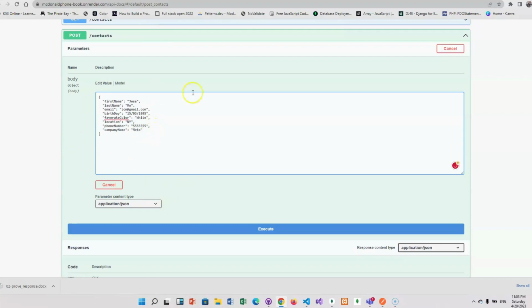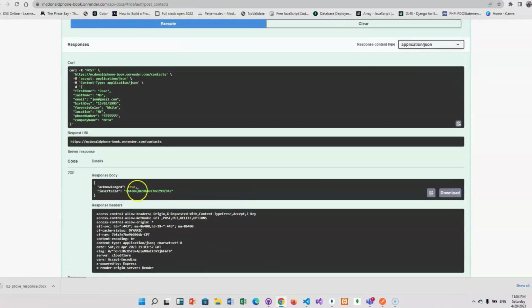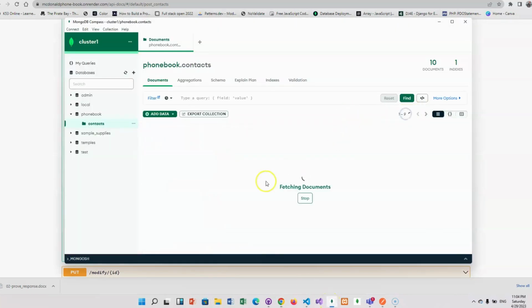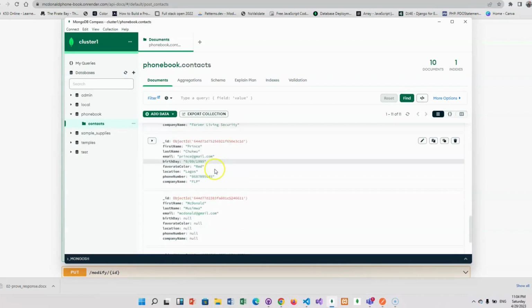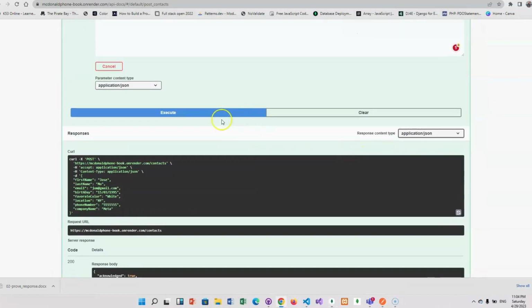So then if I execute that, it should add Mr. Jose into the database. True, he has been added. So if I refresh my contacts in my canvas, I should be able to see Mr. Jose at the bottom here. He's been added, which means that one is working fine.